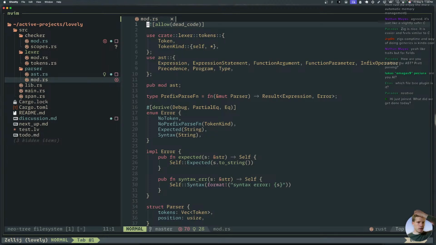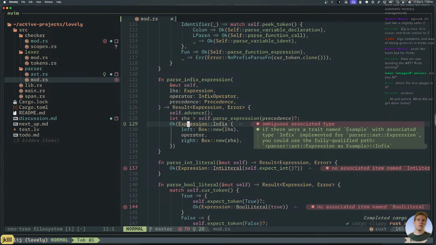Okay, I just joined. What did we get done today? Not too much yet. We're trying to work on making type errors be a real thing now. But to do that, I need to get spans, like where these errors are coming from. So I'm kind of typing all that through my parser AST right now.